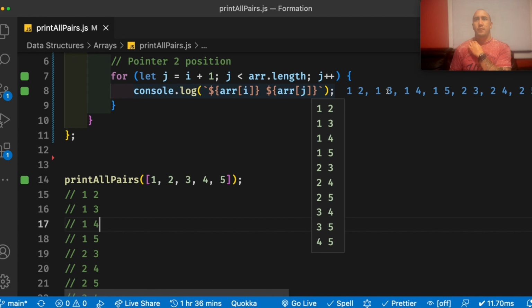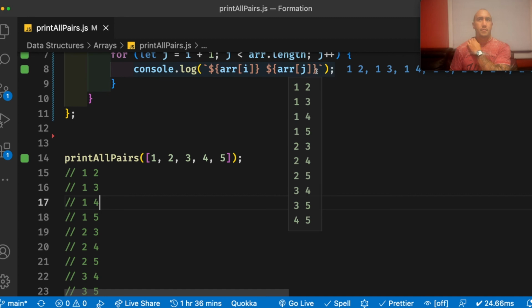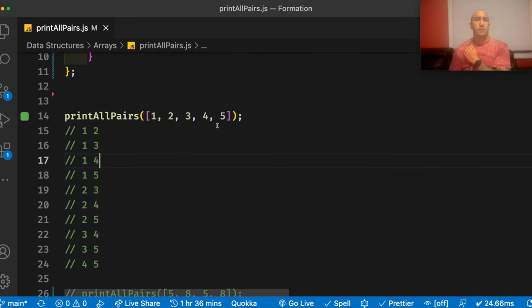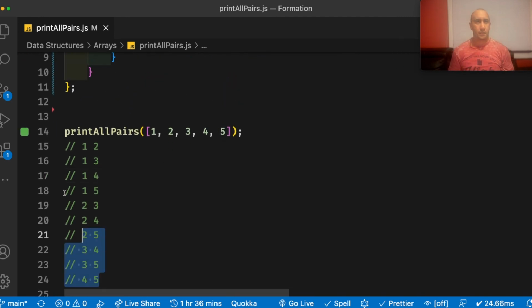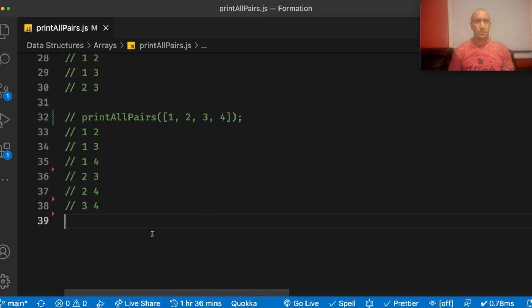Let's see if I can keep both up at the same time. And then yeah, so 23, 24, 25, 34, 35, and at the top you can still see 45. So it looks like it passes for this. I'll go ahead and move this down to the bottom.